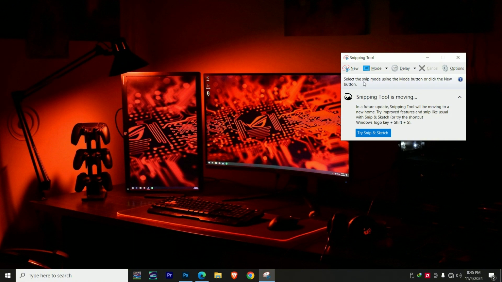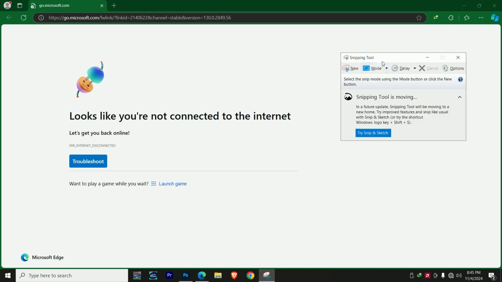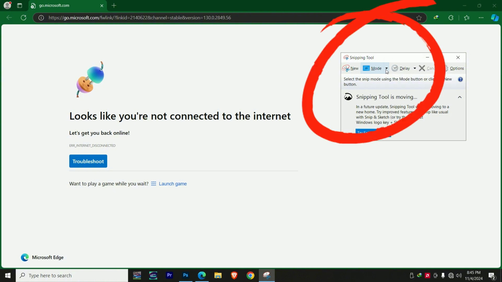So what you need to do next is switch to that window where you want to grab a screenshot from. So let's say I want to grab a screenshot from my browser, so I need to switch to my browser just as you're seeing right now. So I'll click back on the snipping tool window. So you have some options here. So you have the mode option. So if you click on this drop down icon, you have different options here.